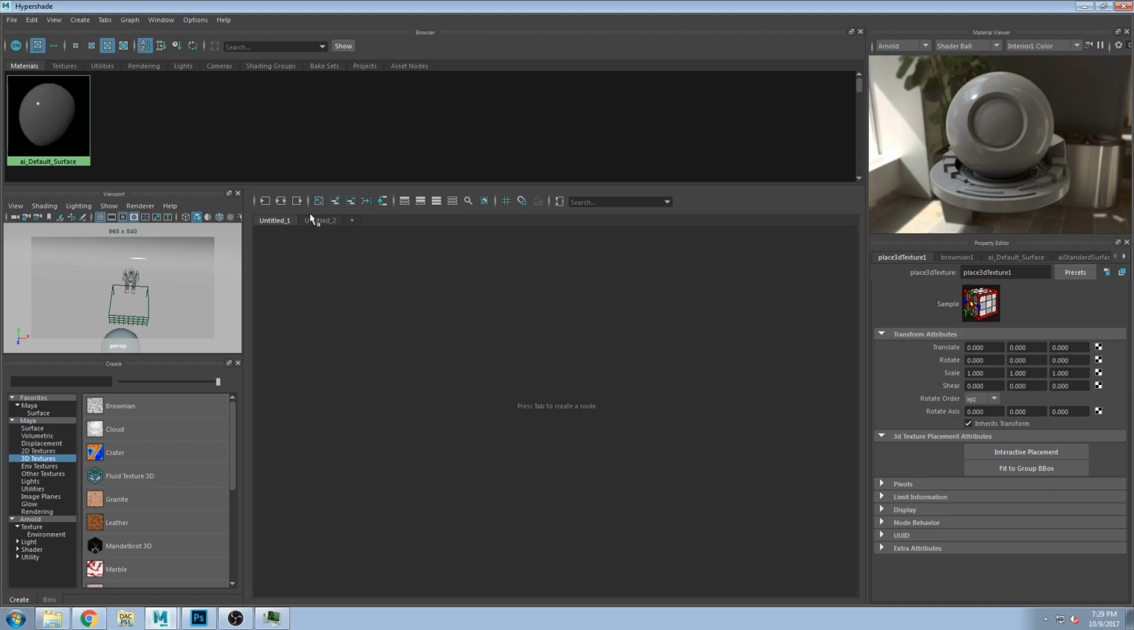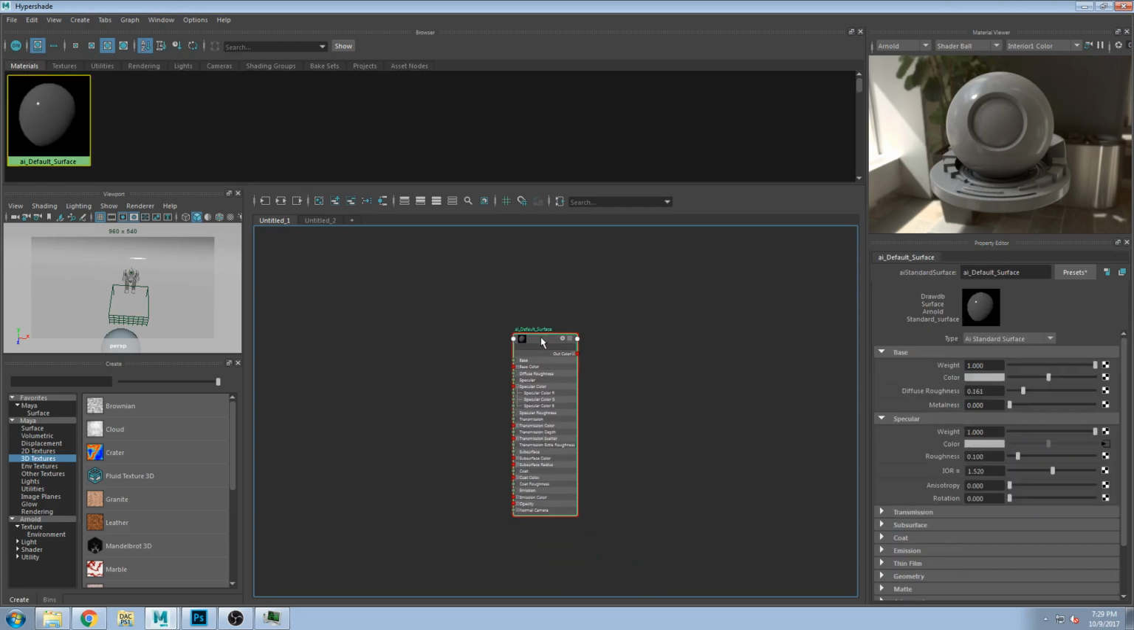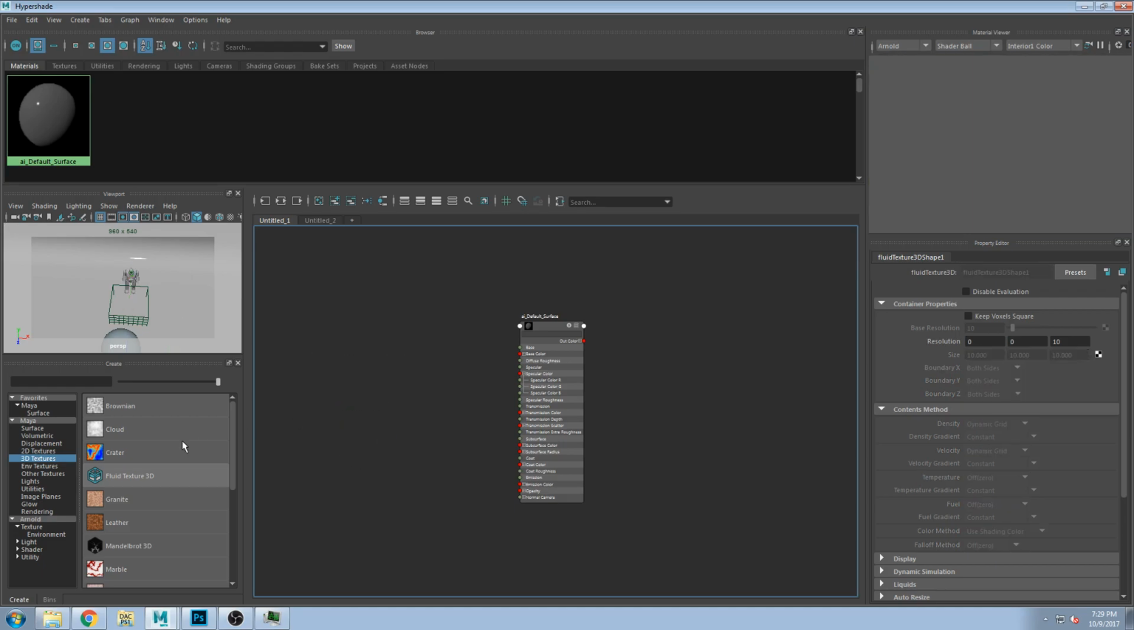So this clears the graph. Middle mouse button, drag it in there. So when you have a bunch of materials, all you got to do is drag it in there. When you need new nodes from over here, you just click on them and they'll show up. You don't have to middle mouse button them or anything like that. Okay.